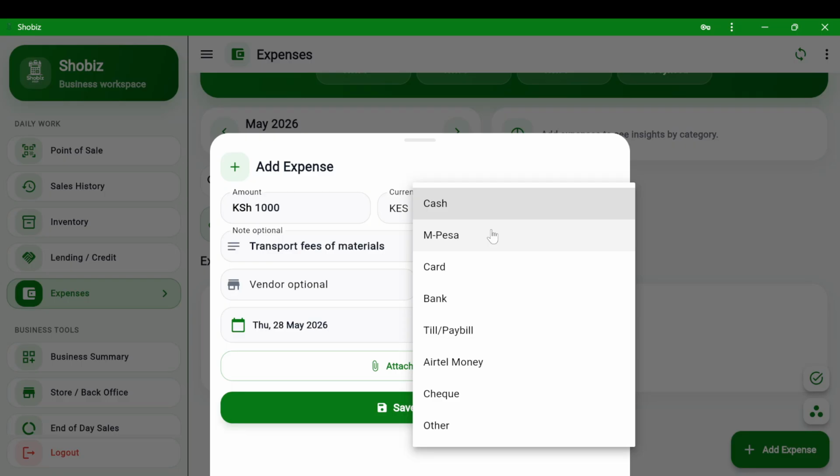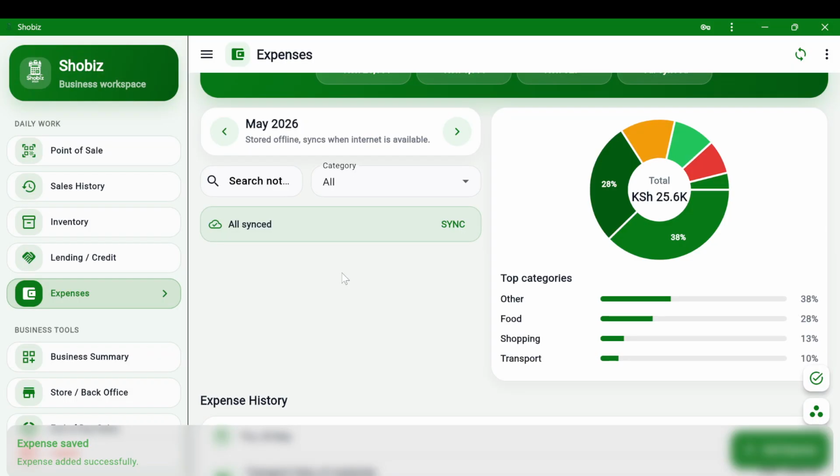All right, so the moment I go back, I can see that today being the 28th, I have spent 1,000 shillings on that. This is what I spent on Wednesday, and so on and so forth.